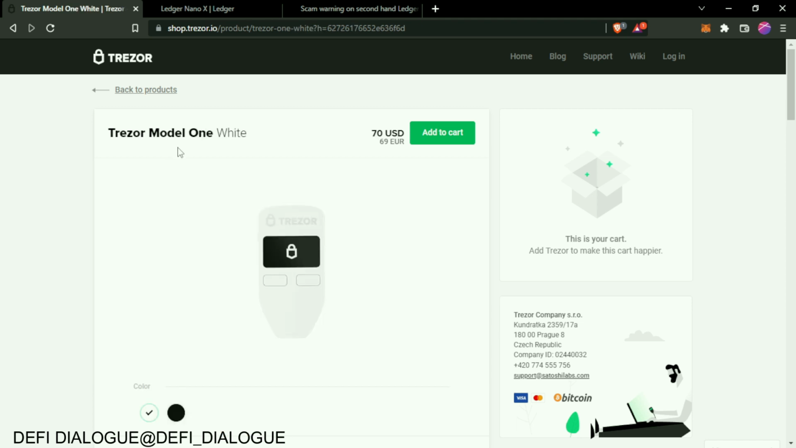If you want a cheaper option, there is the Trezor Model 1. It's only $70. So this is an option if you just want to get started with some type of hardware wallet. It just doesn't have as many features as the Trezor tricked out Model T.